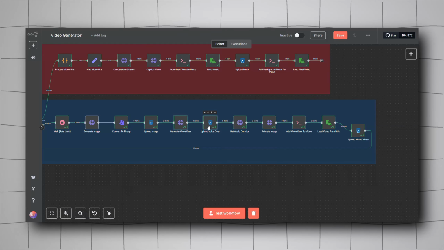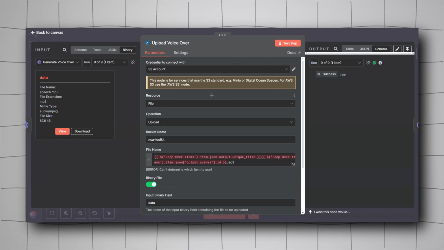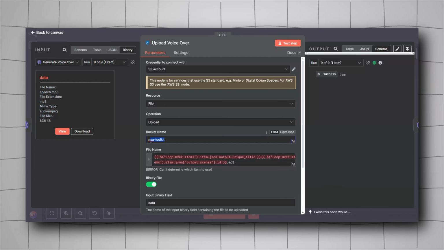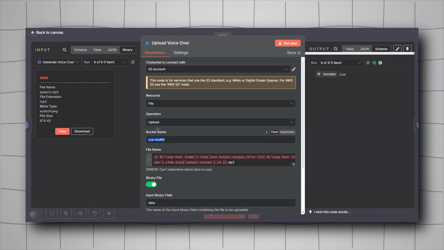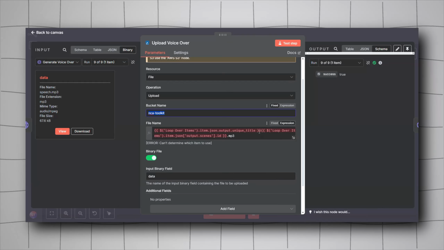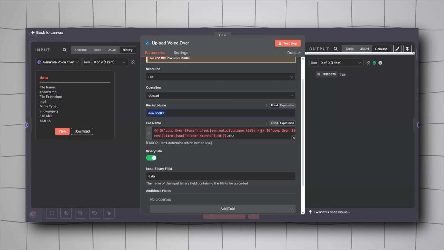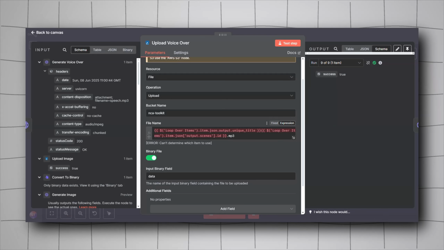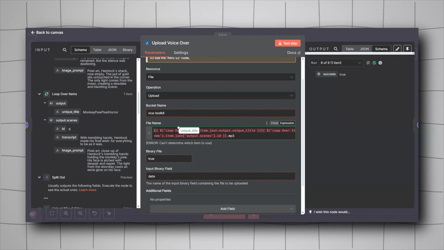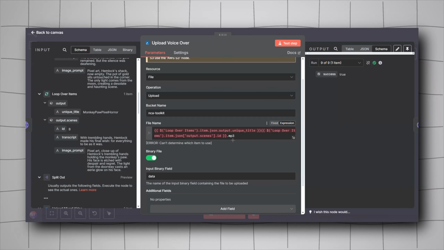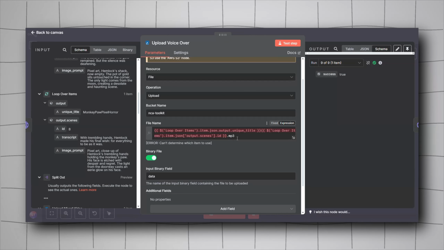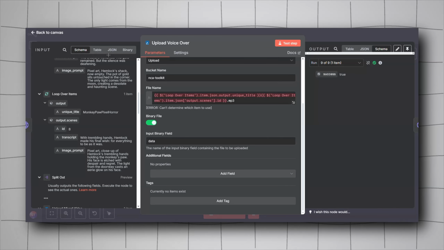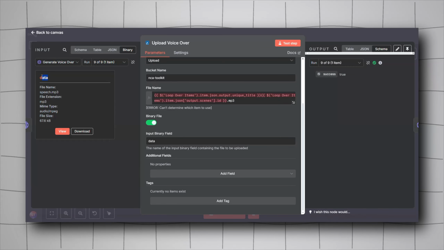So S3 again, look for the upload file, keep the resource to file, operation to upload, the bucket name same as the bucket name you have used or created inside MinIO. For the file name, again, we'll be using the same structure that we have done before with the previous upload. So the unique title from the loop over items and the ID from the loop over items. Just like this, drag and drop here, and then add .mp3 since our file will be .mp3. Activate the binary file and then input binary field. It will be data, same as the name of the binary that we have outputted from the Kokoro TTS model.